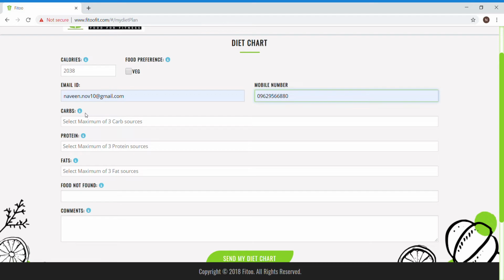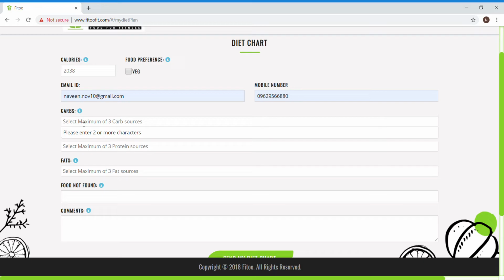If you click the info icon, we have shown you what foods you can select in the carbs. So basically oatmeal, rice, bread, millets, pasta, potatoes, fruits. Yeah, we have plenty of options in carbs. Okay, so my daily food would be oatmeal and white boiled rice.